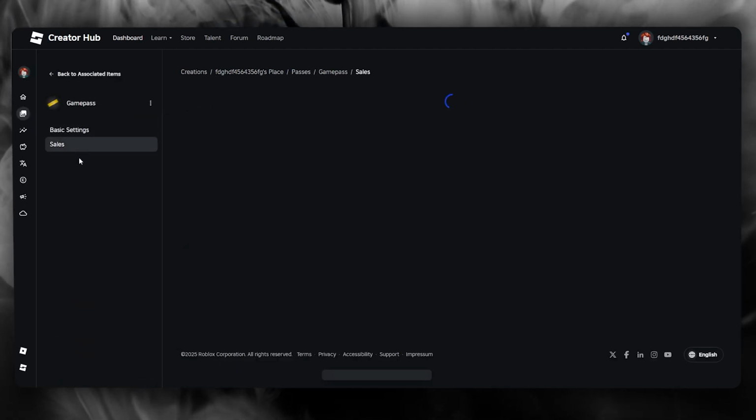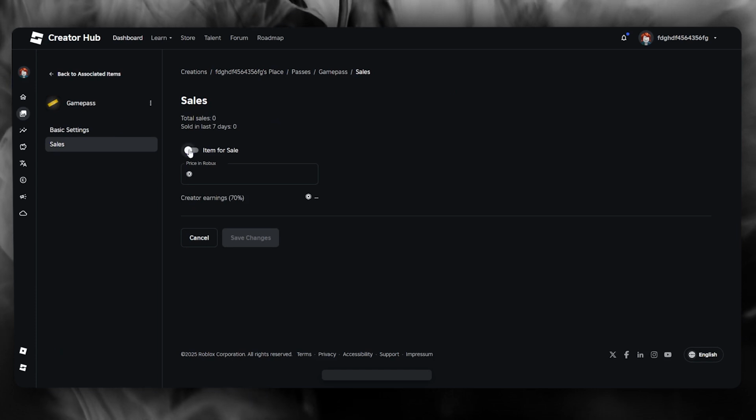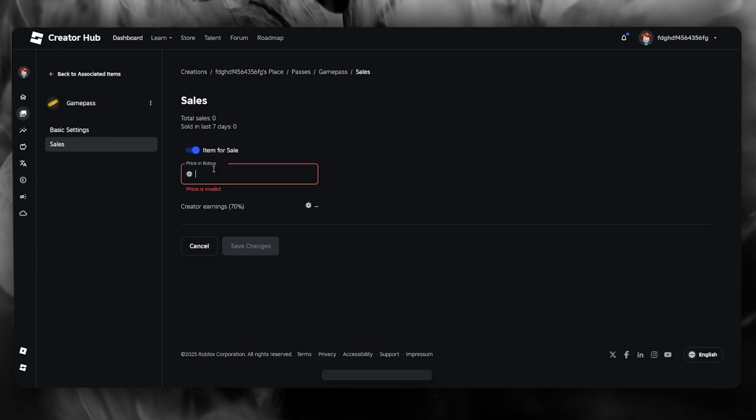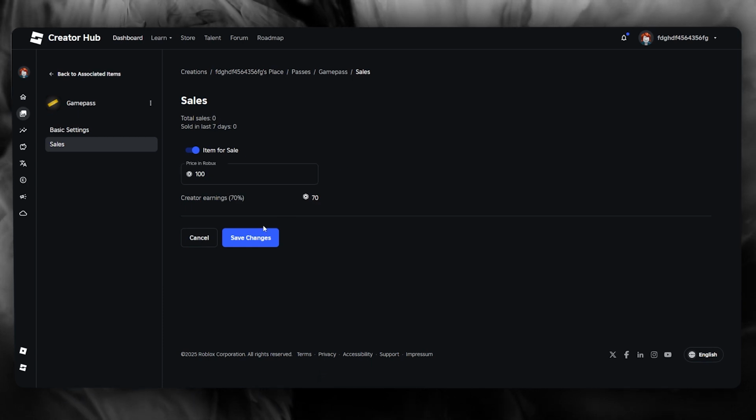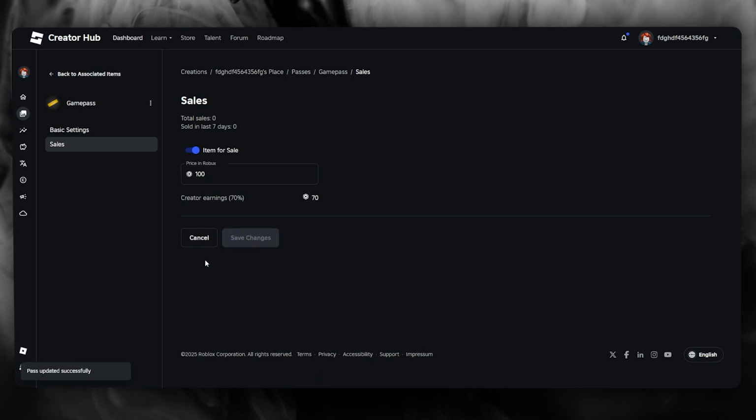Once you click on it, you're going to go over to Sales. You're going to click on Item for Sale. And then you're going to add any value for it. So let's say 100 Robux. Once you do that, click on Save Changes.